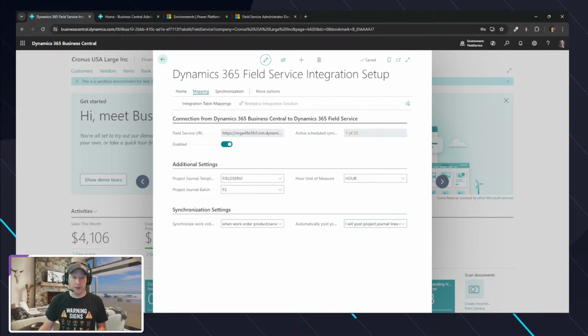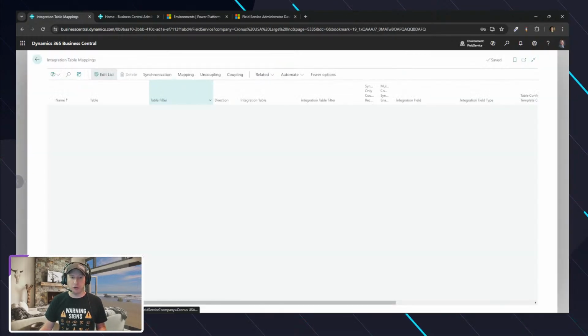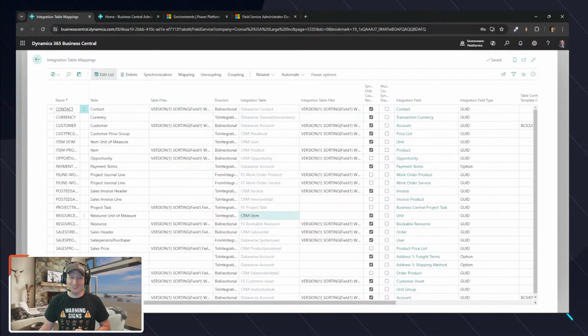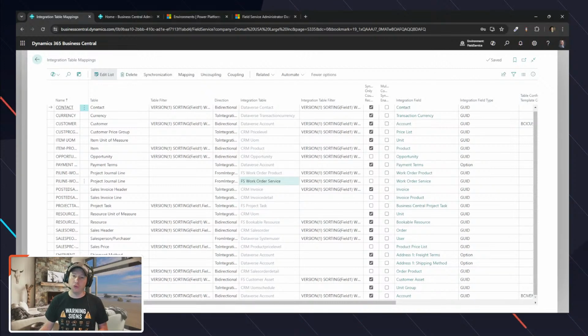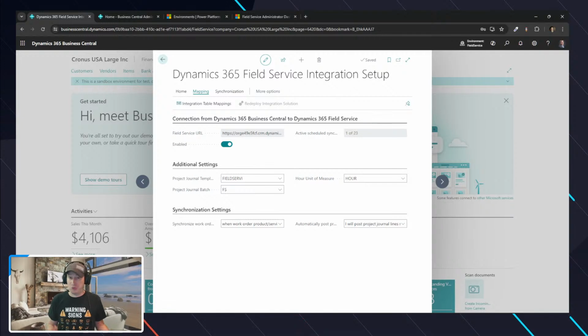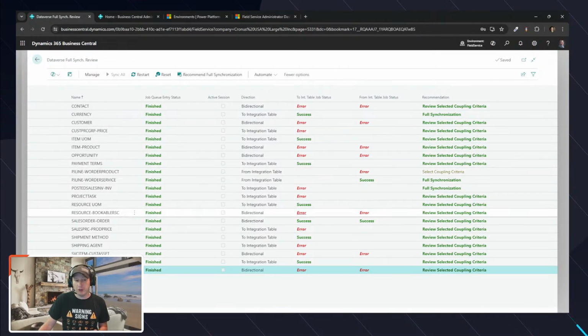Beyond that, in our mapping, you can come to the integration table mappings. You're going to see the full list again here, right? But the FS ones are really going to be the ones you focus on. Once you have those connected, you're pretty much set at that point, right? Once we've validated that everything is working, note that on your synchronization jobs, if we look at the run full sync here and I click on it and bring up that page, these are typically the job queues that run as we go through those different processes, right?